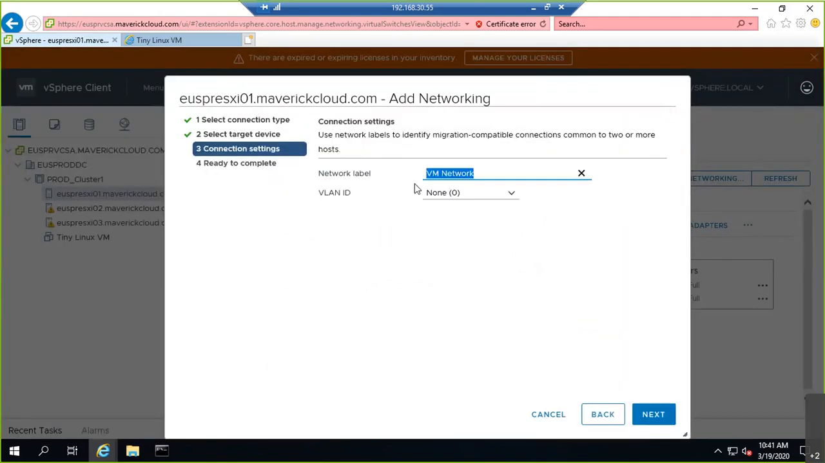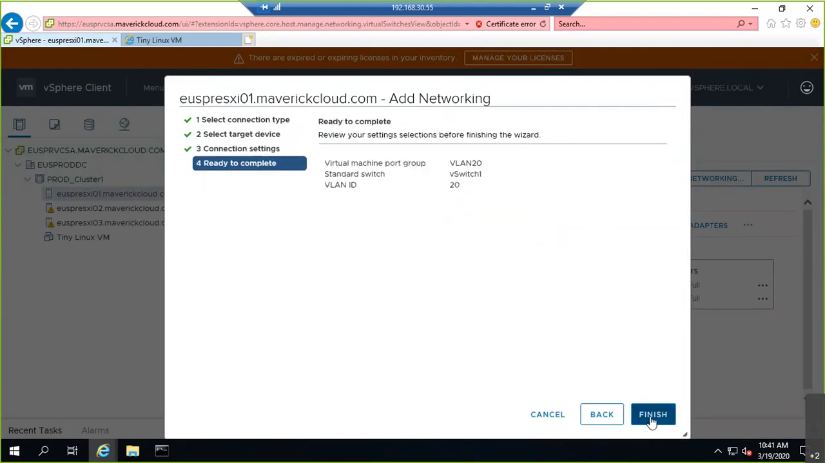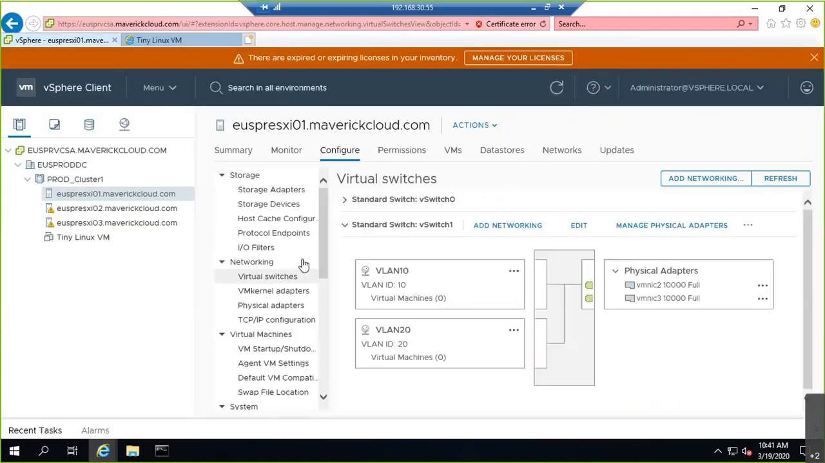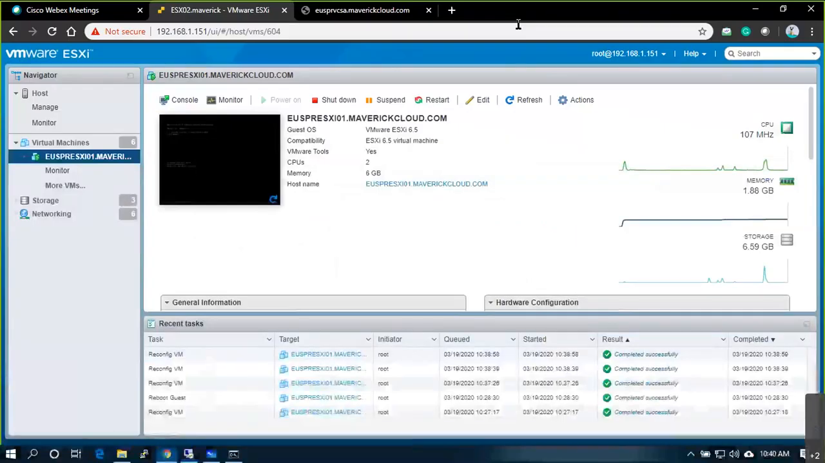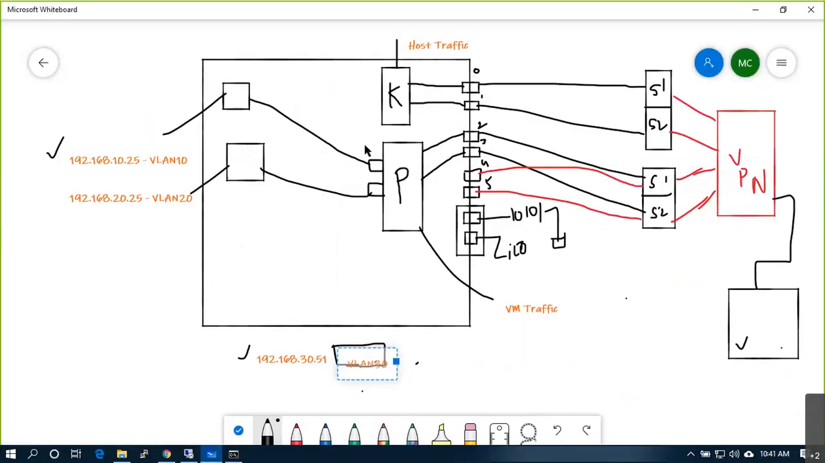Next. What are you doing? I want to create a new port group, VLAN 20. Again, remove this, put VLAN 20 here. Next, finish. Now you have 2 different VLANs, 2 different port groups, matching your VLAN 10, VLAN 20. Okay, matching your requirement, can we quickly deploy 2 VMs and test it?